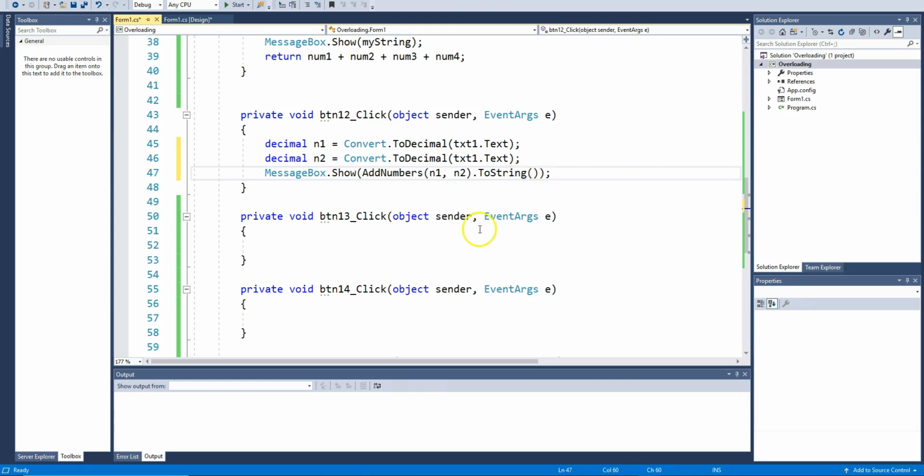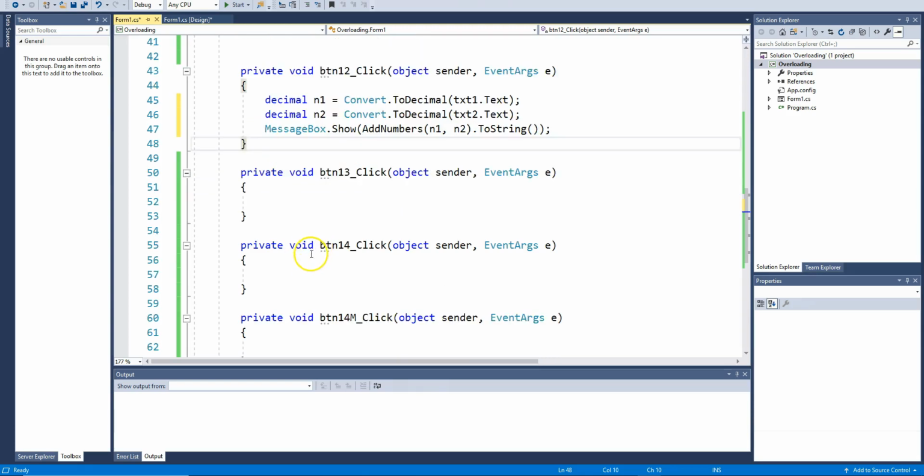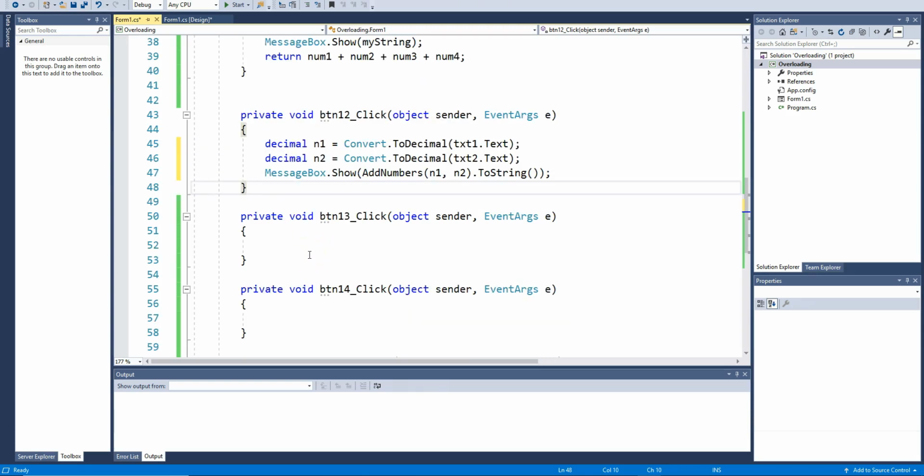Alright, so again, what we did here is we assigned our first two text box values to n1 and n2. Then we called our method using 2 parameters. And of course after we call the method, we need to convert it into a string before we can output it to a message box. But that's the general premise of how this code works here. So I'll replicate this for the next 3 methods and we'll see what it looks like.